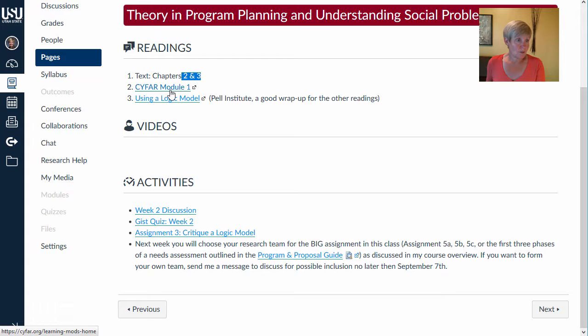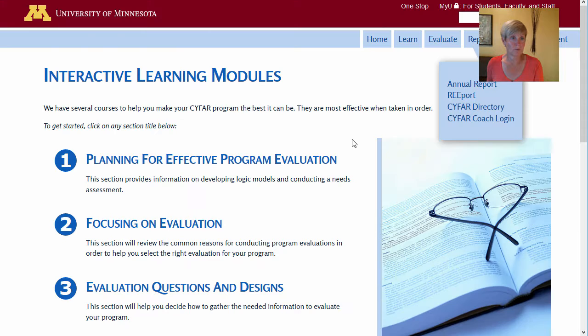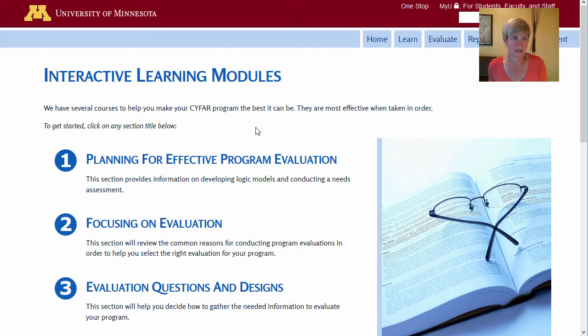So this second reading you have here, the CIFAR module, which stands for Children, Youth, Families, and at Risk. I've opened that up right here. They have some interactive learning modules that are primarily designed for the actual evaluation part. After we've gone through a needs assessment, after we've looked at a program and considered how we're going to implement it, with what target audience. This particular group of modules is about the actual program evaluation.